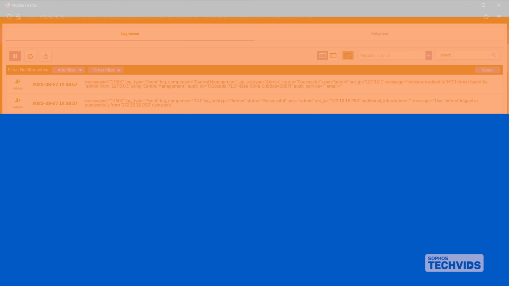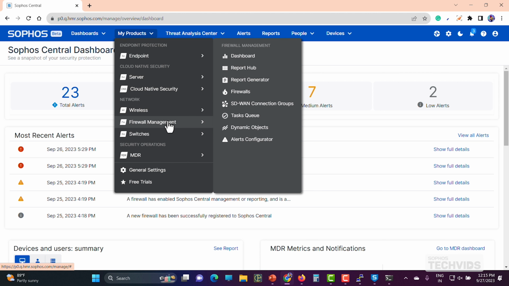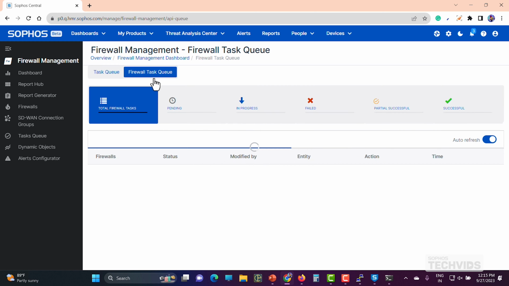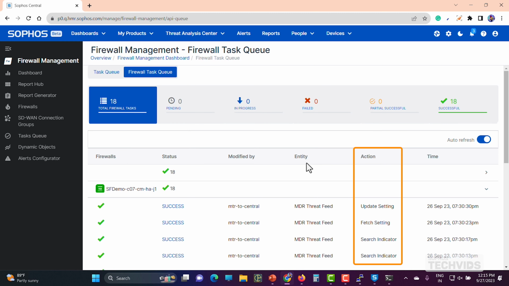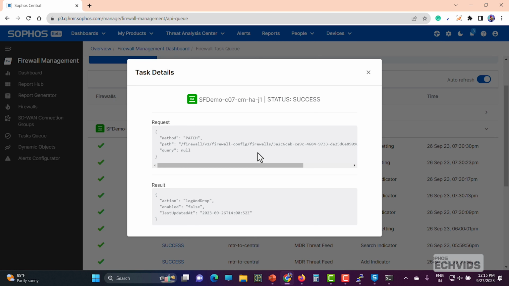Let's switch to Sophos Central. Once again, go to My Products, Firewall Management, Task Queue. We've added a new tab called Firewall Task Queue. Here I can see all events performed by the MDR team for a given firewall, such as adding an IOC. And I can also see more details by clicking on the event.